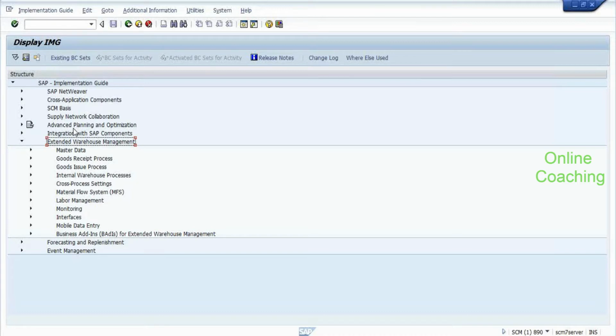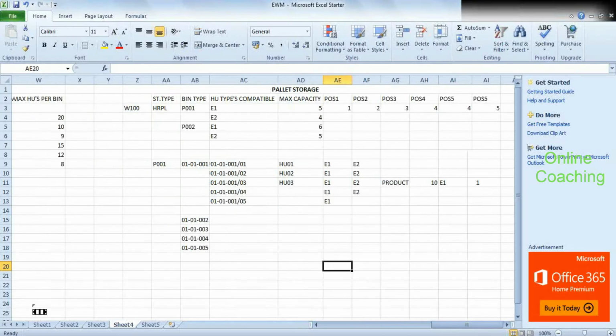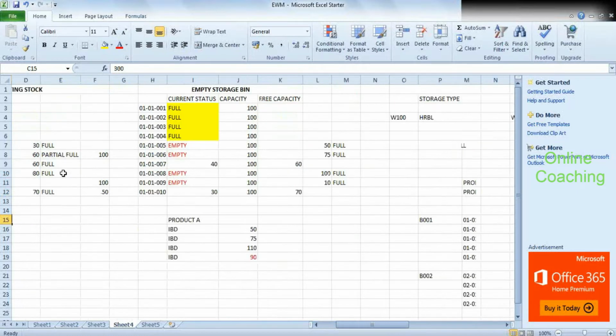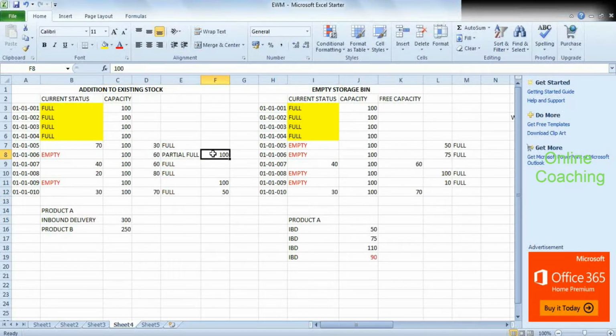Then we've got something known as addition to existing stock. By the term itself, it means that if there is an existing stock present and you want to do a put away for that. These are the number of bins that you have, and you know that all these bins are full and there is already a quant available of product A. There are quants of product A basically scattered around here. So if you receive an inbound delivery, it will distribute the quantity accordingly, and according to that, it will do an addition to existing stock.